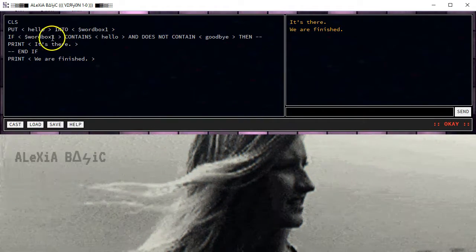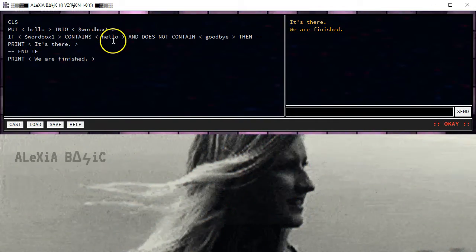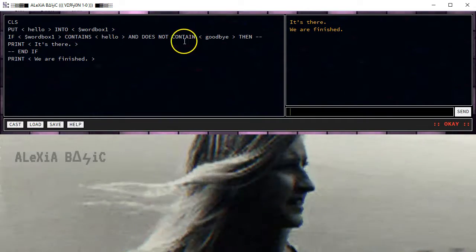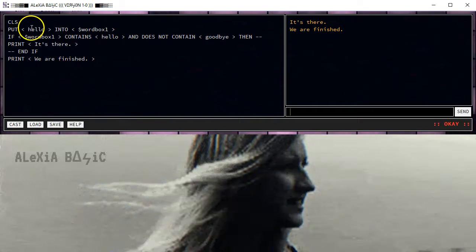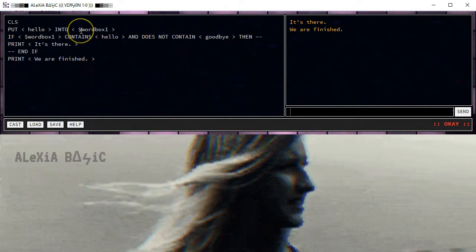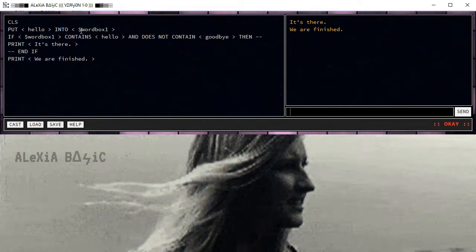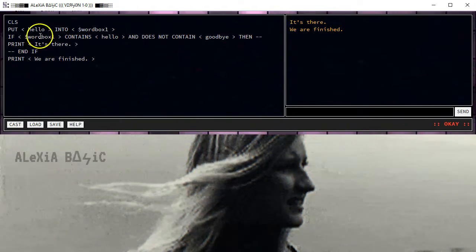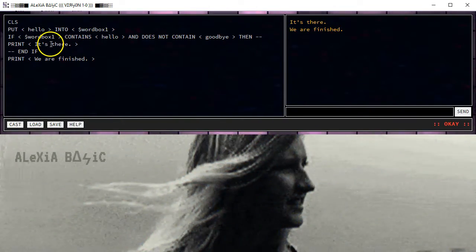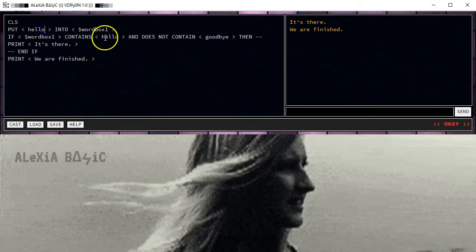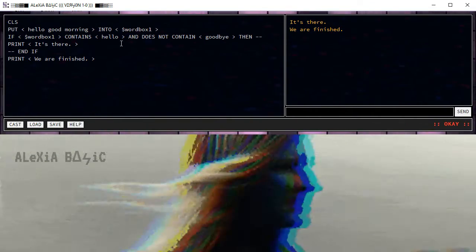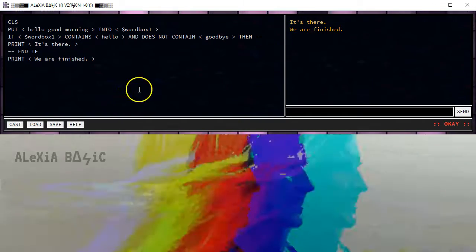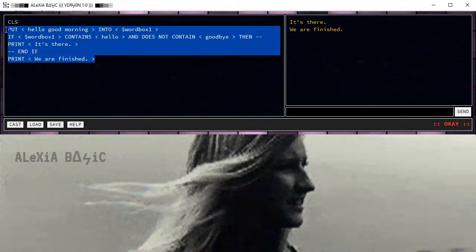If wordbox1 contains hello and does not contain goodbye, then print it's there. So if you'll notice here, wordbox1 simply contains hello, okay, and it does not contain goodbye. That's why the analysis command was triggered. Now, what if we add a few more words here? What if we add in good morning? Now let's go ahead and, well, let's do one quick thing first, actually.